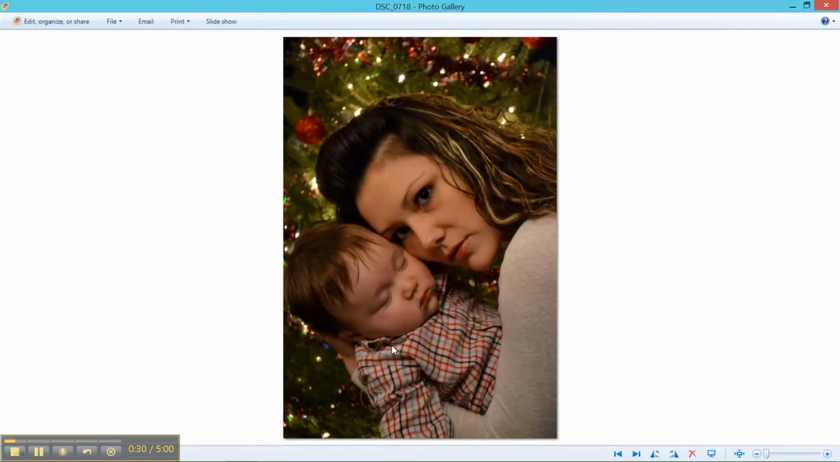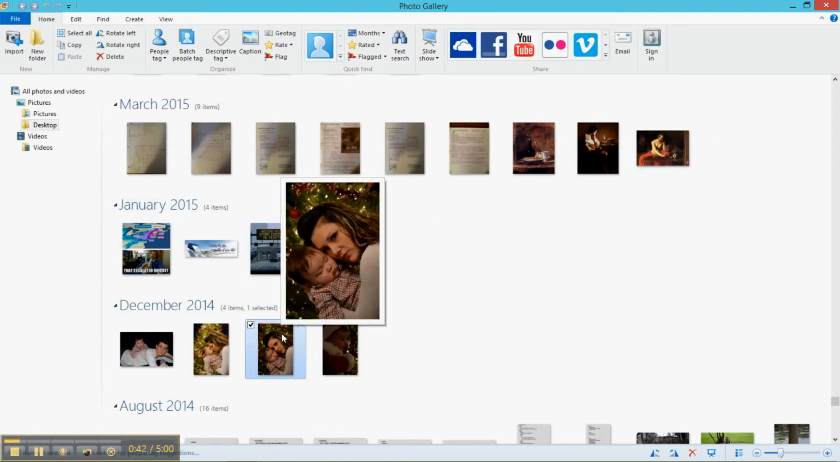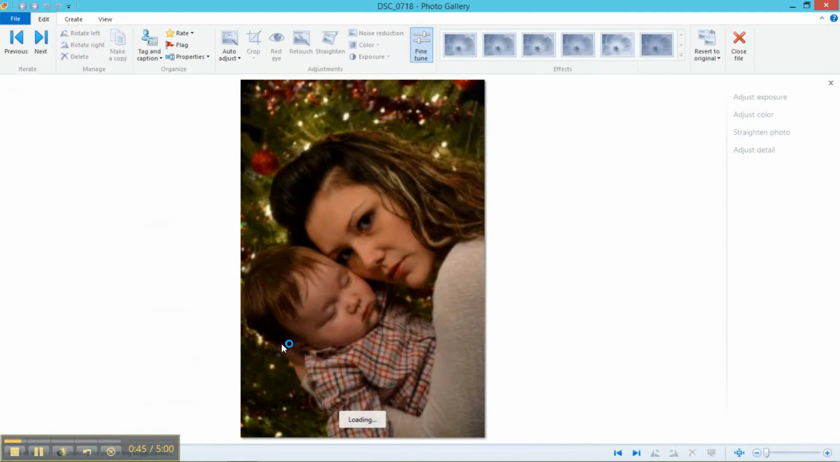images. I actually wanted this image, so I'll go up here to edit and organize and share. Click on that. I go down here and click on the image. It does give you a second chance to pick any image that you want. I actually just want this one, so I'm going to double click on that. It brings it up so that I can just start editing it.